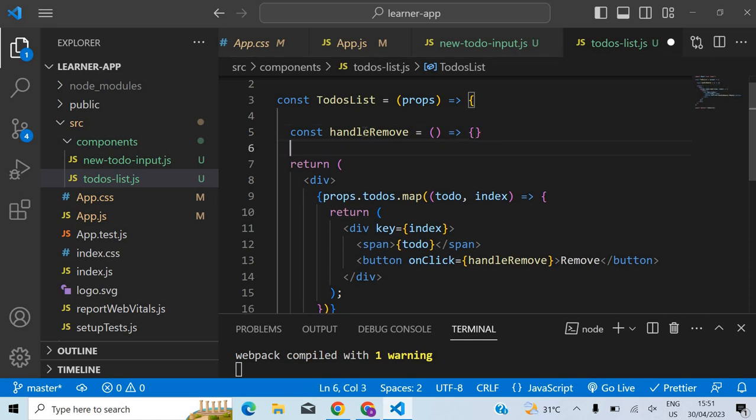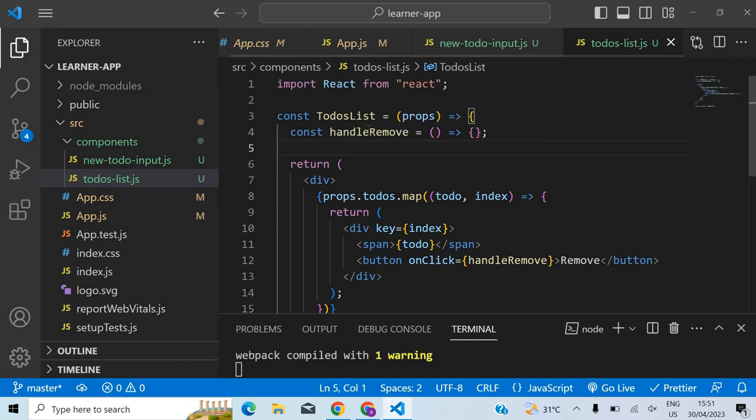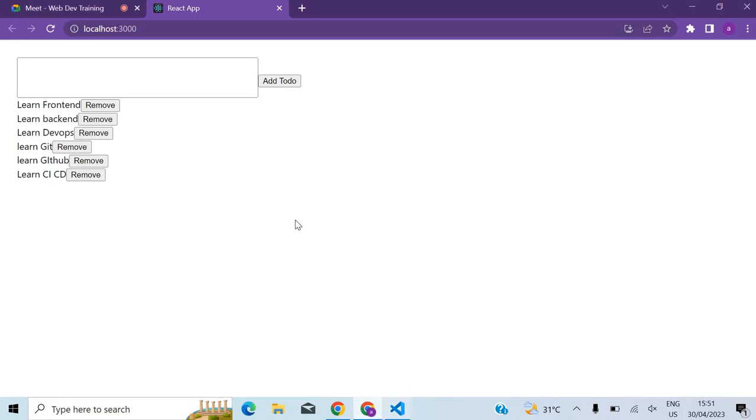So now you see there's a function here, handleRemove. That function will be called whenever I click on that. Okay, but what I'm doing inside the function, I don't know what to do. But I have to do something, right? But let's think about it. The same thought process which we had before.